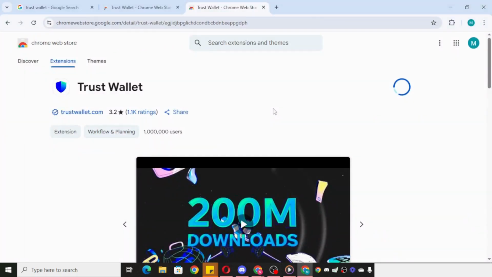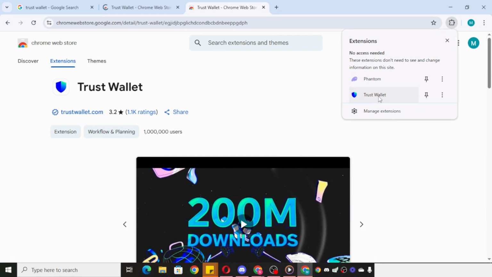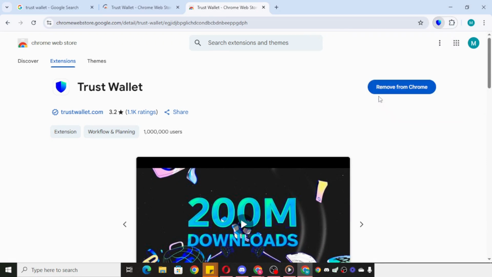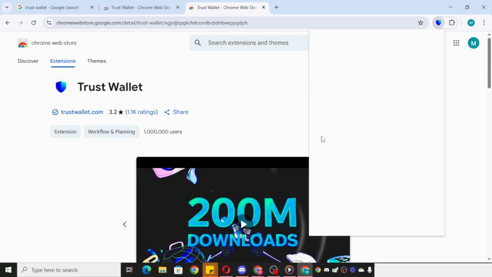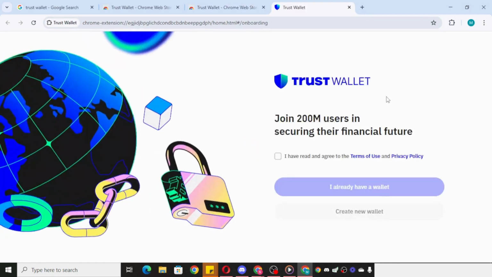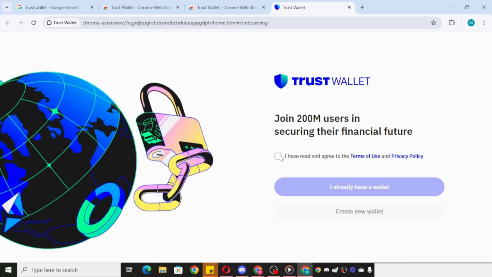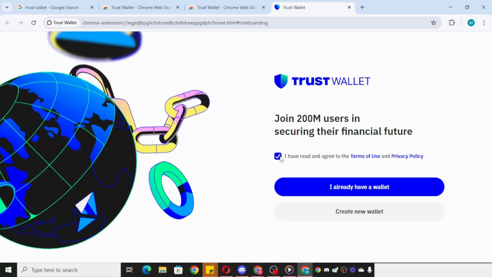You should now see the Trust Wallet on your browser's extension bar. If it's not immediately visible, don't worry. You can locate it by clicking the puzzle piece icon or the extensions icon on the top right corner of your browser. You'll see a drop-down list of installed extensions, so go ahead and locate Trust Wallet from that list.